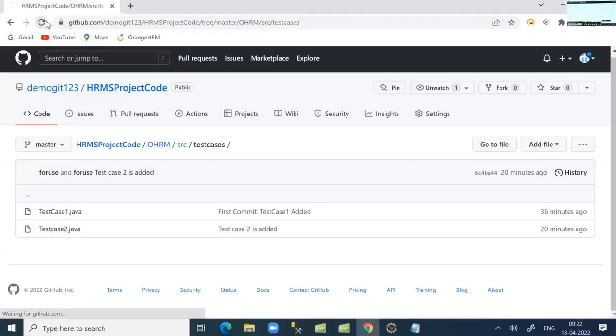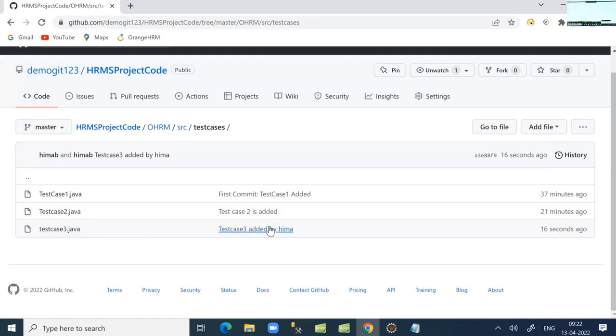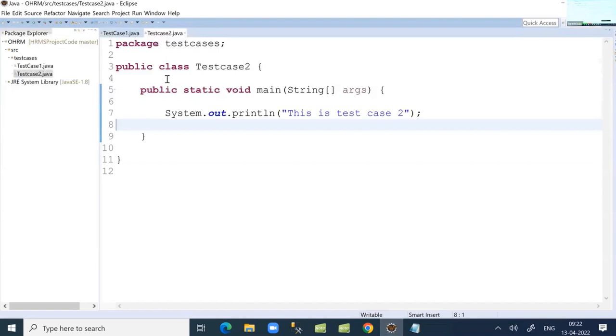I just refresh it. Now we have the test case 3 here. Okay, 3 test cases are available in github.com. But in my environment, I have only 2 test cases. In Swaroop's environment also, only 2 test cases. I wanted this test case 3 in my local environment. What do I have to do?